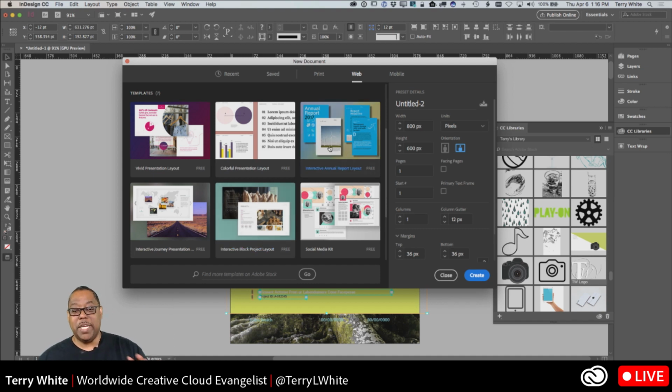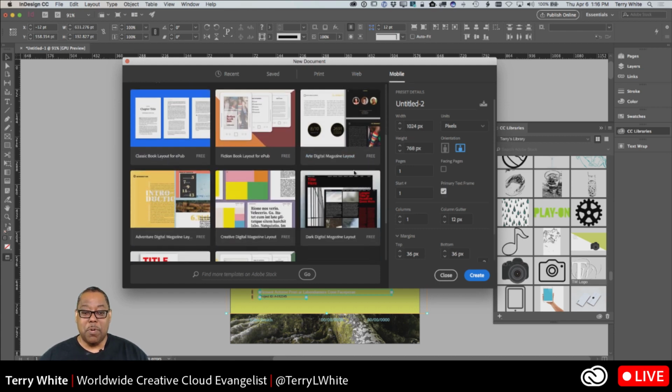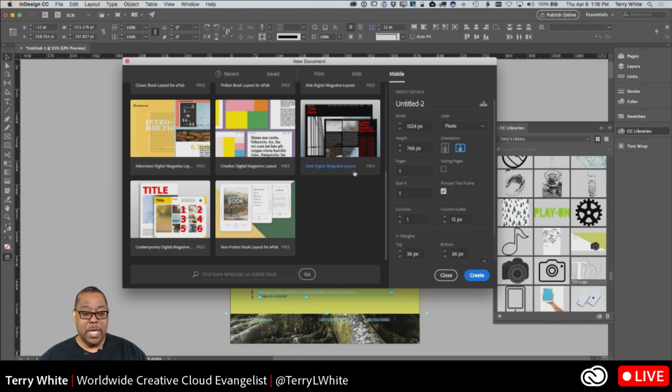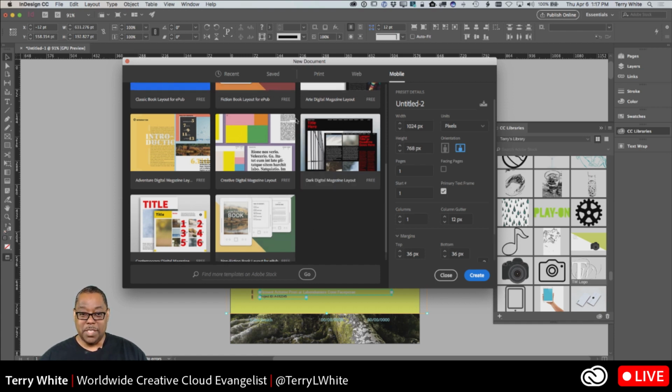A lot of people are making their annual reports interactive and using Publish Online to make them available on the web. So that gets you started with those web type documents. And of course, mobile projects are just that, projects that might look good in an app, like a digital magazine, for example, or if you're trying to lay something out like an EPUB that would look good on a mobile device.